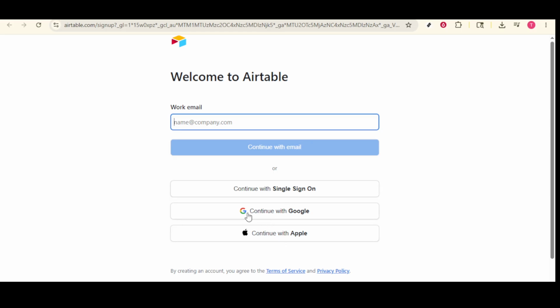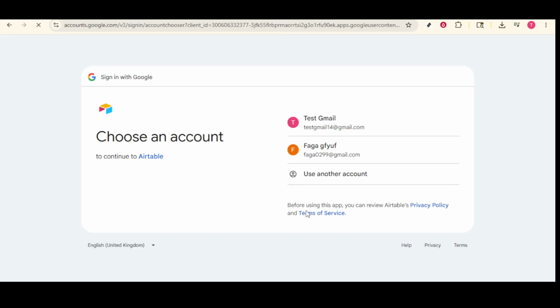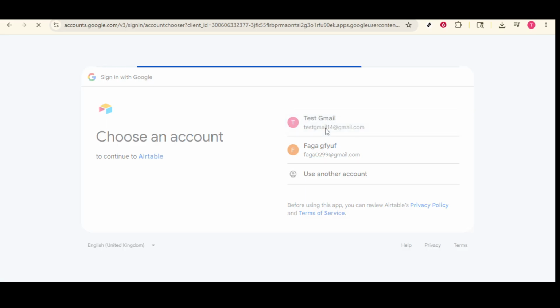For simplicity and seamless integration, we recommend using the Continue with Google option. This integrates your new Airtable account with your existing Google account, making logins fast and access to your resources secure and reliable. To proceed, click on the Continue with Google button.